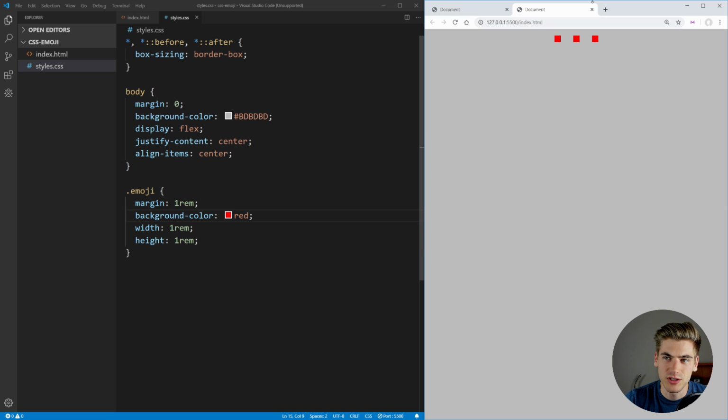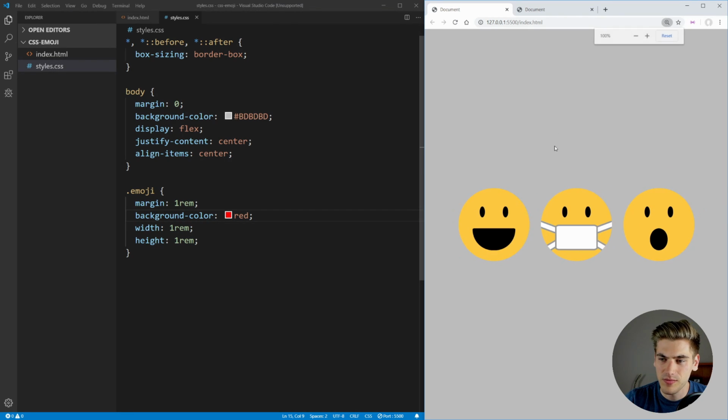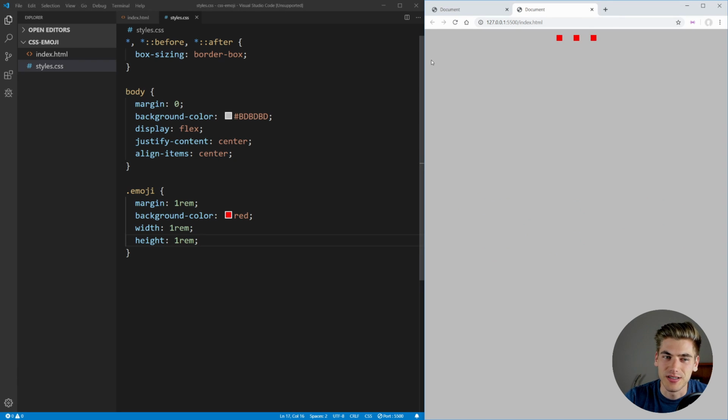So when we inspect our page here, you can see that we have 3 different red circles if I zoom in all the way up here that represent our 3 different emojis. Just zoom that back to our normal zoom level. There we go. Now that we have everything zoomed to how we want, one thing you'll notice is that our red dots are at the top of our screen.